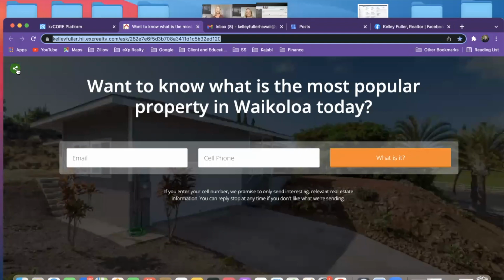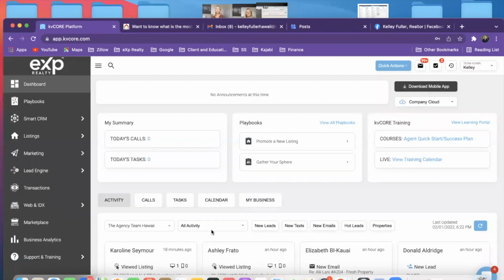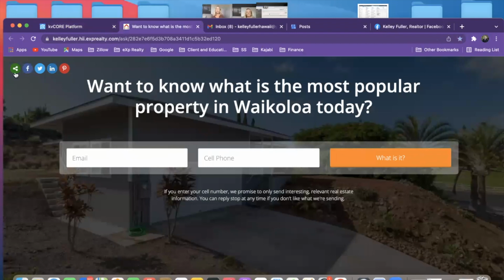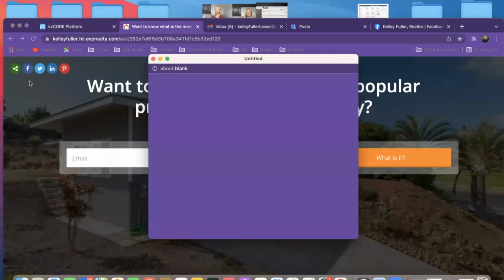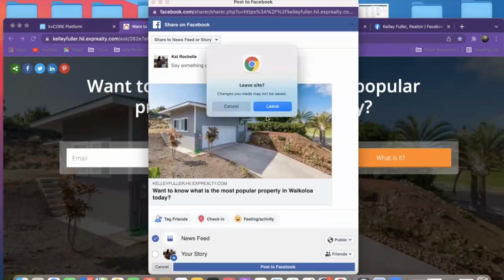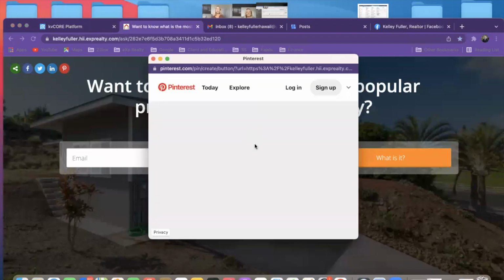You can also share it directly from here, which is cool. Here's your main kvCORE. If you go into your profile and you have your social medias in here, all locked and loaded, once you create one, you can share it right from kvCORE. Boom. Pinterest. I don't have Pinterest, but I heard Pinterest is pretty good for real estate. I just haven't tapped into it.